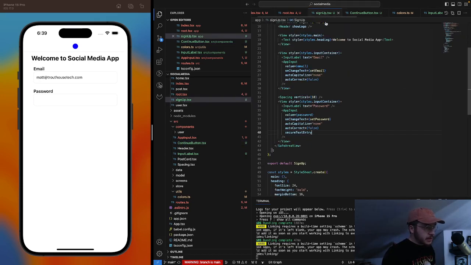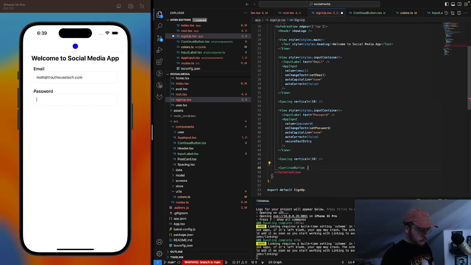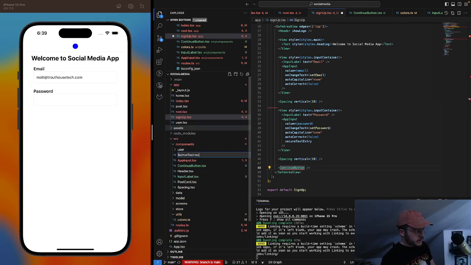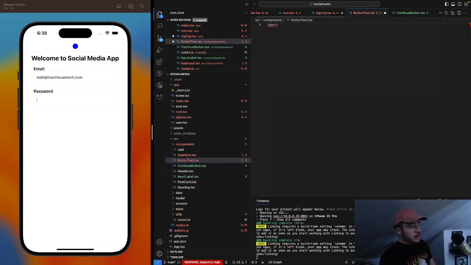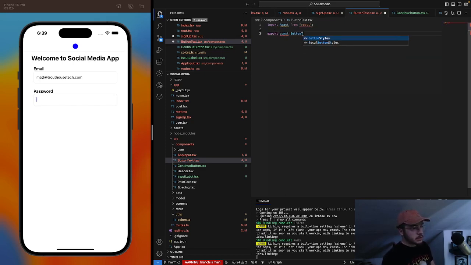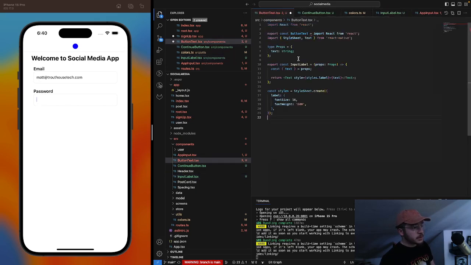Okay, so continue button. Then what we can do, so that's the input container. Spacing. What I'm going to also do is a button text. Button text.tsx. Import React, export const ButtonText. It's going to be really the same thing, but just different styles.